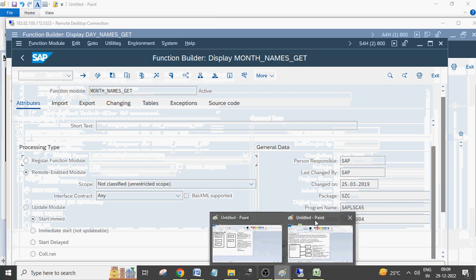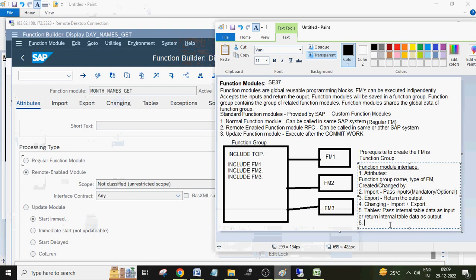So what is the use of exceptions? For error handling, to raise the errors. We use the raise statement to raise the errors. Next one is source code.